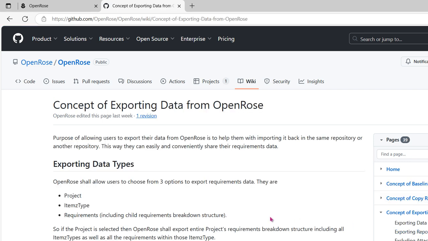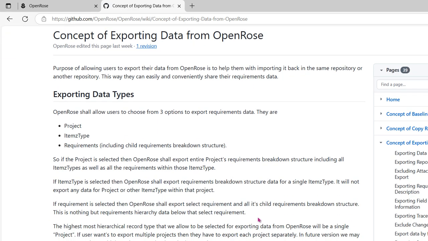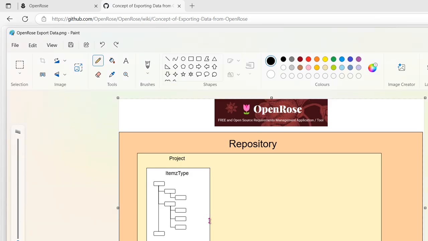So if I go inside there, here we have listed a lot of information about the considerations that we have given for that import and export of data from OpenRose user story. First thing first, what data types are we going to export? So as per the original request or requirement, we are going to export the entire project, a given requirement type, or a requirement including child requirements breakdown structure. To explain this more in detail, let me just show a diagram.